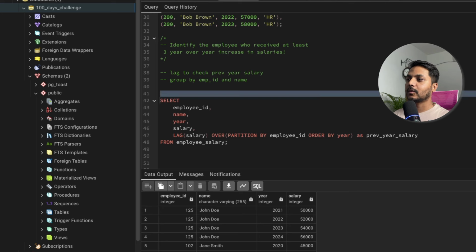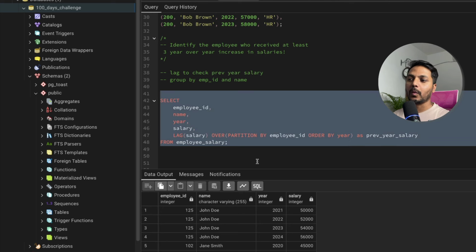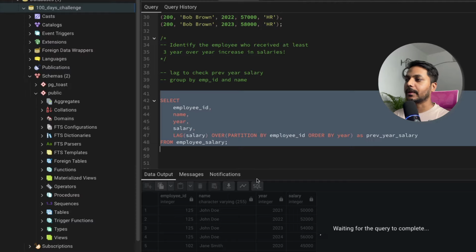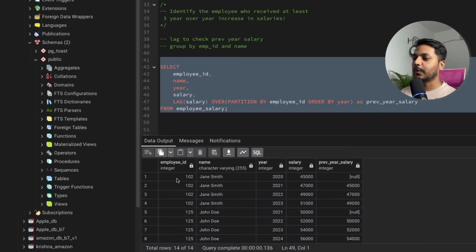So if I just run this query, it's going to create a new window here, which will basically give us the previous year salary. Now you can see for this employee, Jane Smith, the latest year that we have is 2023. The 2023 salary is 51,000. The previous year salary is basically the 2022 salary for the same employee, which was 49,000.